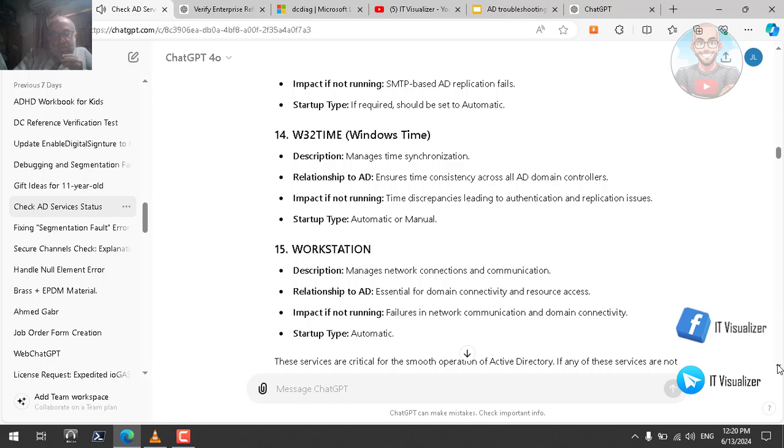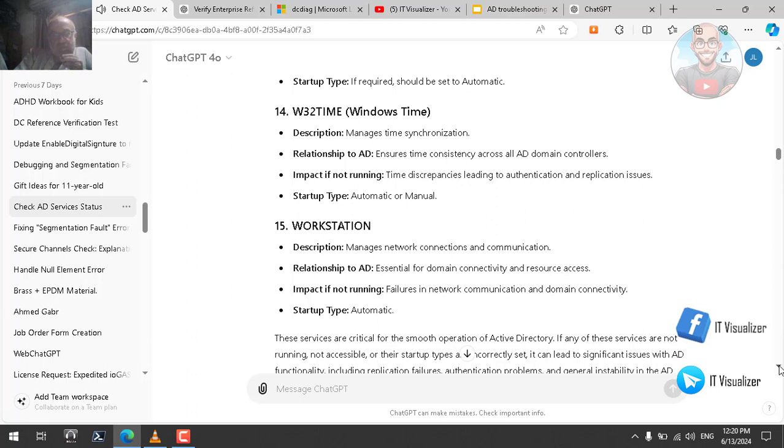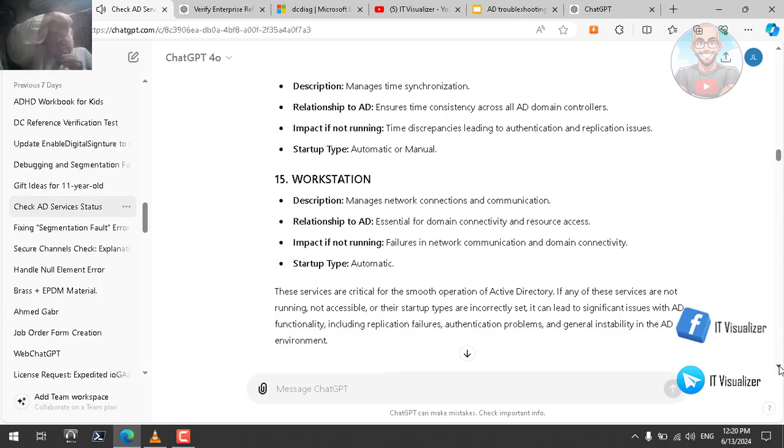15. Workstation. Description: manages network connections and communication. Essential for domain connectivity and resource access. Impact if not running: failures in network communication and domain connectivity. Startup type: automatic. These services are critical for the smooth operation of Active Directory.